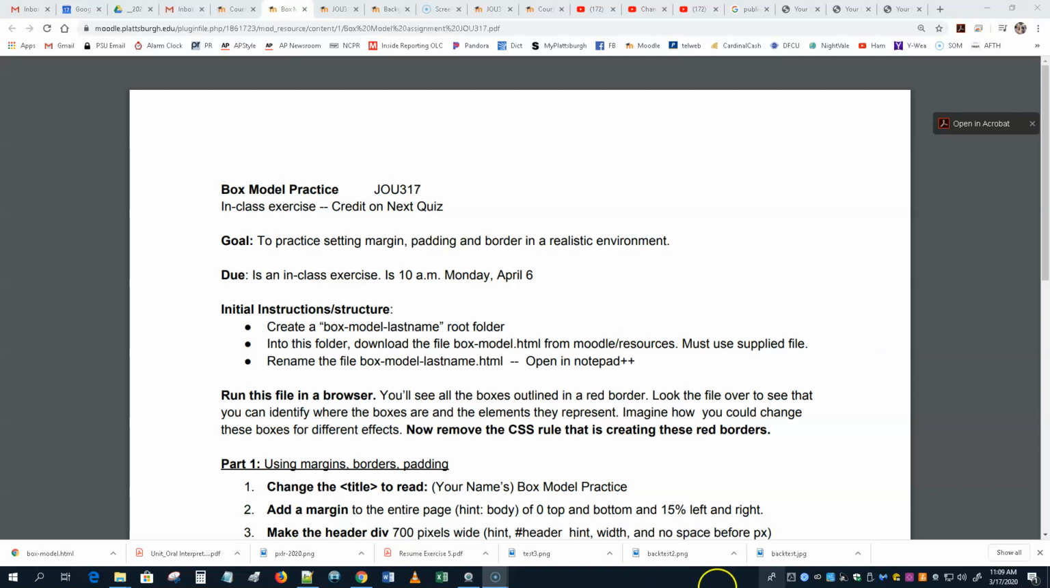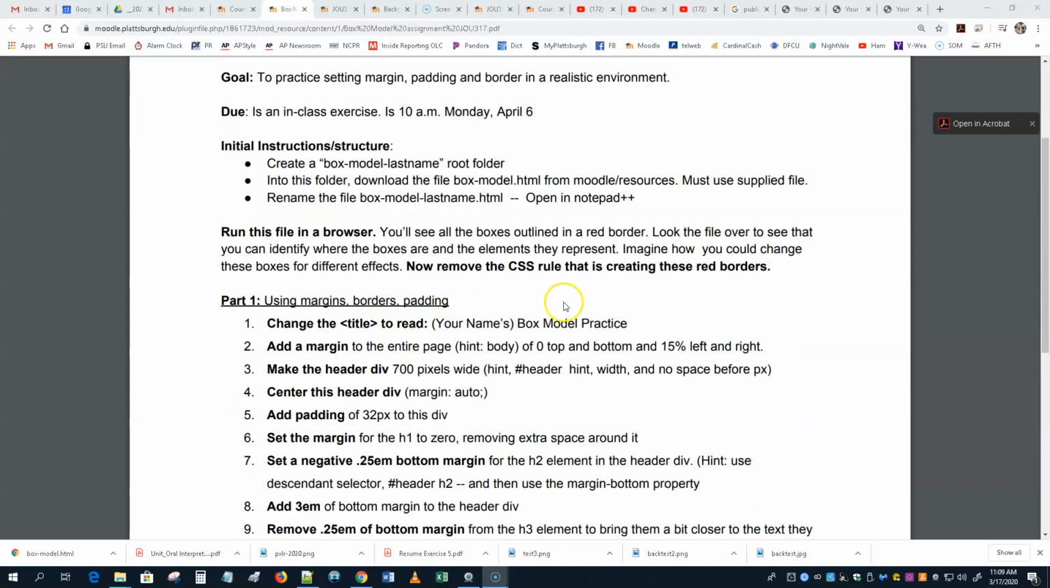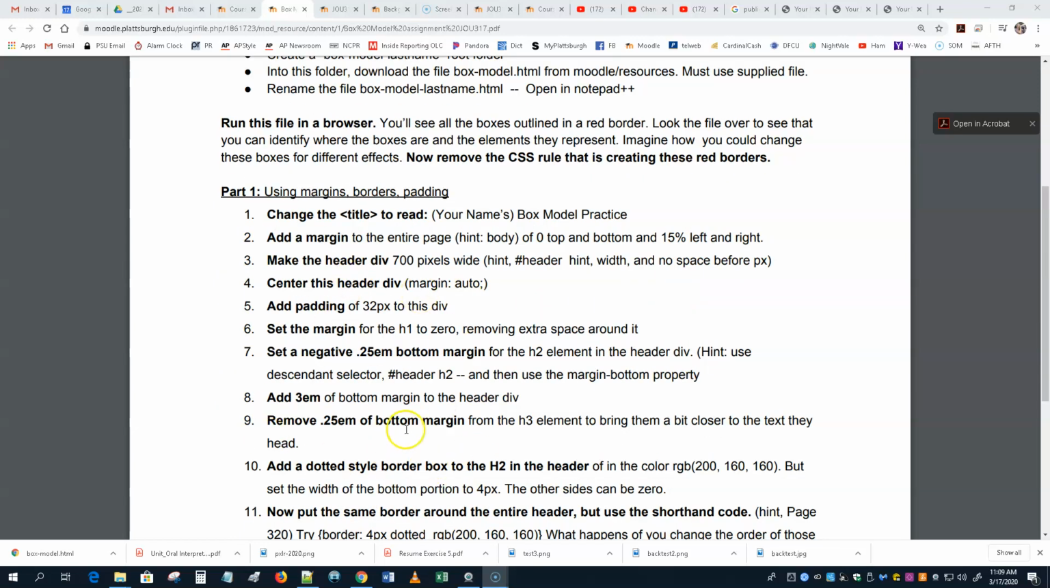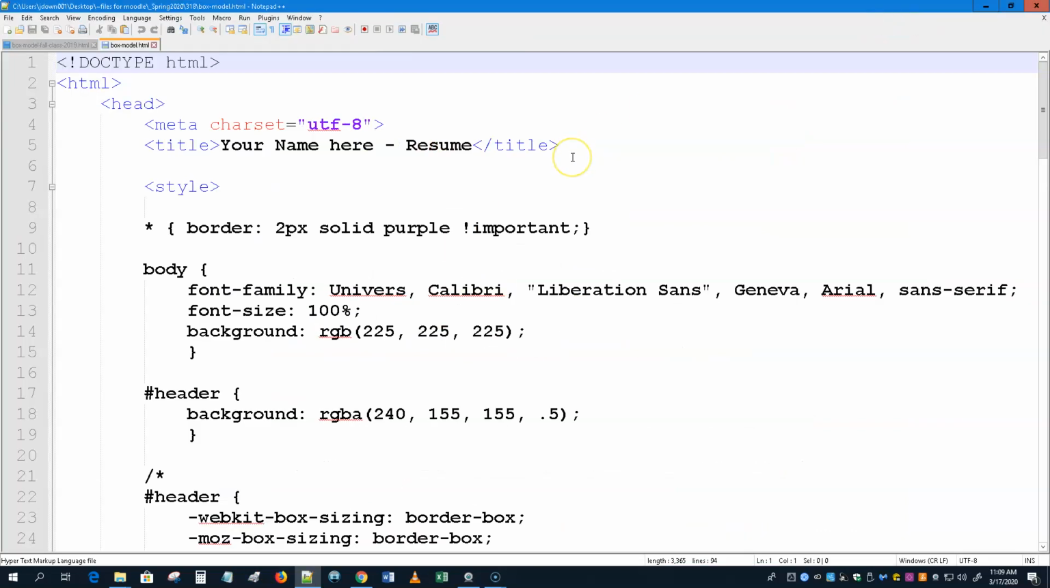So yeah, you can make a root folder named box model last name or box your name or something like that. In the folder download, there's a file to download from Moodle. It's an HTML document. Open it up in Notepad++, of course, run it in the browser. There are instructions here which I will kind of follow, but instead maybe you just want to follow me as we work along and do it here. And of course I've got it right here. I'm going to run it and see what happens. You should put your appropriate information in the title, of course, which I have not done. A bad example.